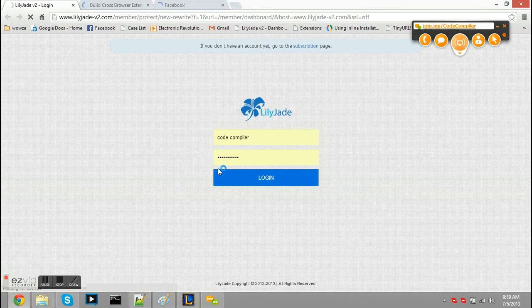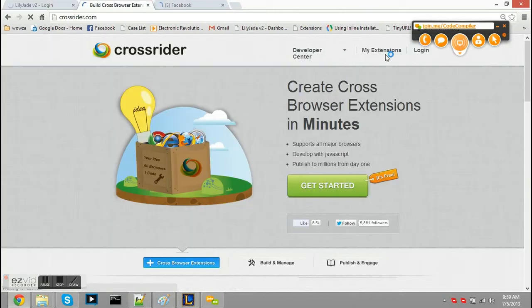And part of what we're going to show today is how to correctly build your cross-rider extension, what errors might be there, and then also how to get your Facebook posts and your ads.